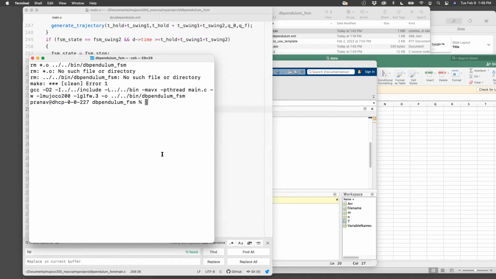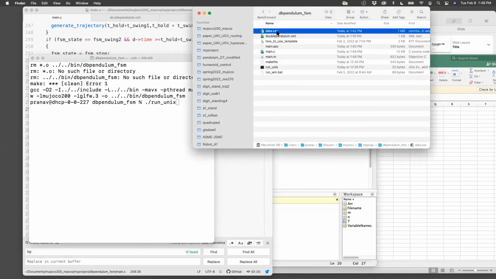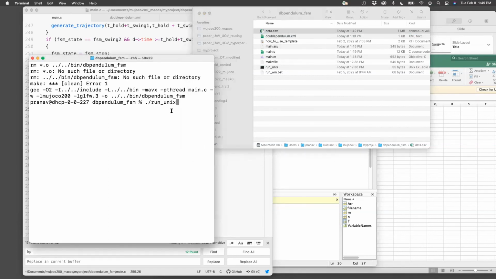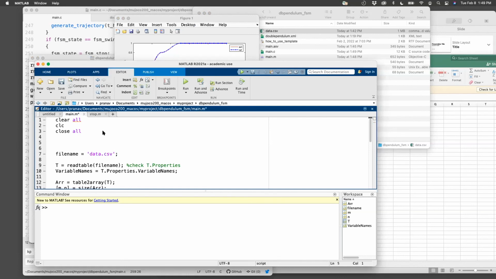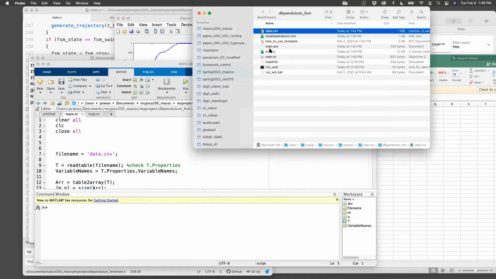okay, now here's one thing I can show you, which is you don't need to really go here, type run Unix, then it'll create this data.csv, and then you go to MATLAB, and then you open the plot window. You can actually run this run Unix right through MATLAB, and that way it'll save you time. So here's what you can do. So in MATLAB, first you want to execute the files. So what you'll do is right here, we'll call run Unix. And since this main.m is sitting right in the same folder, it's all convenient.